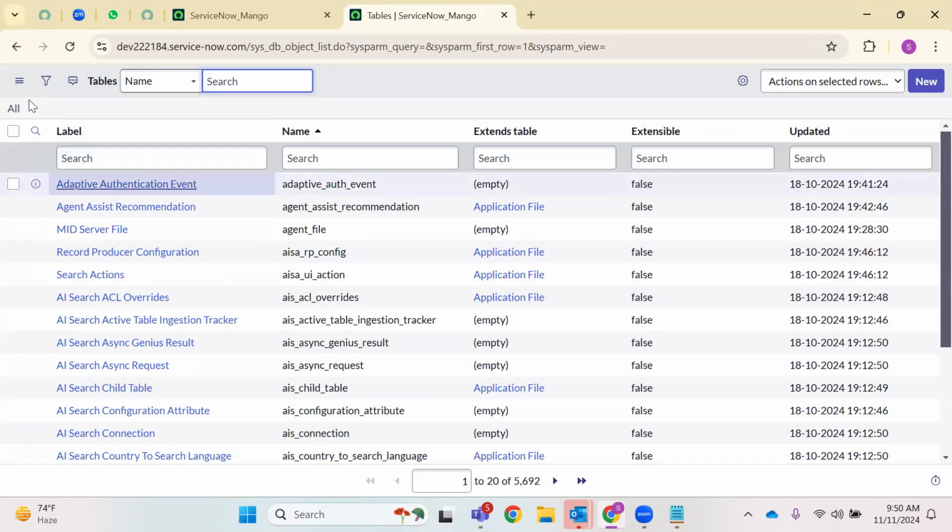So to create a table, what we have to do, just click on new and create a table. Is it fine? Today we'll do this activity. It doesn't take more than 10 minutes.